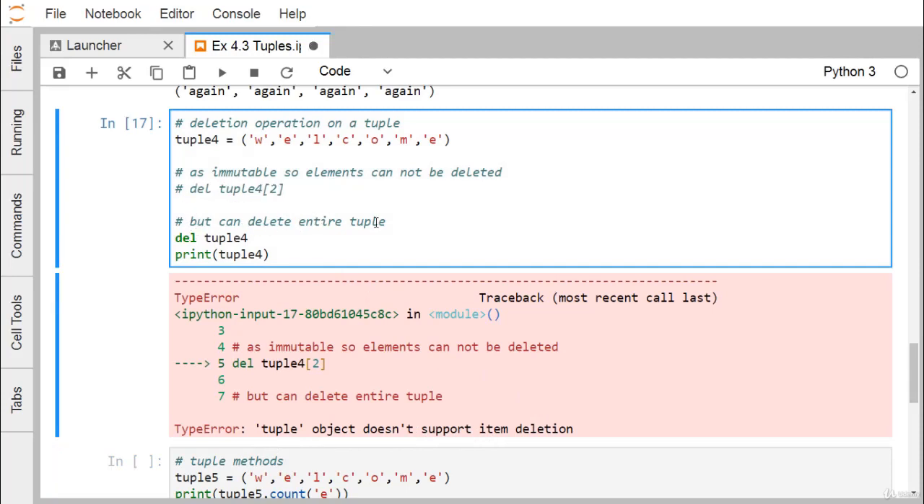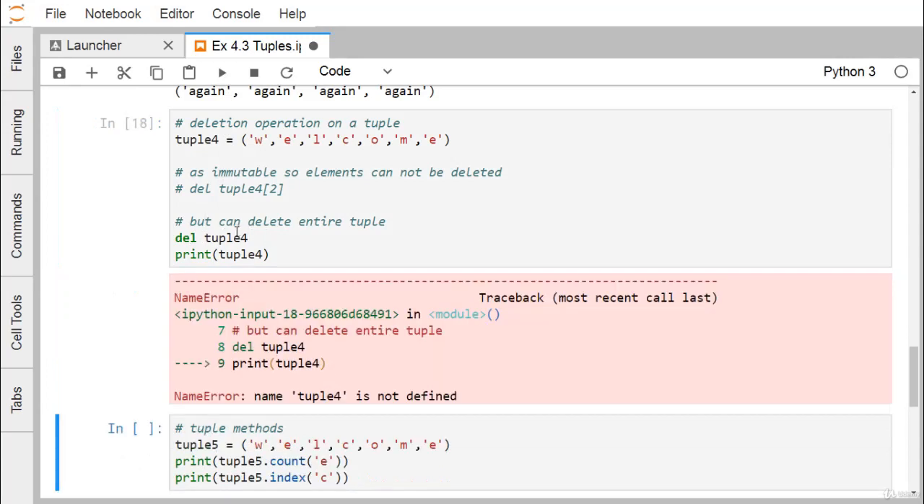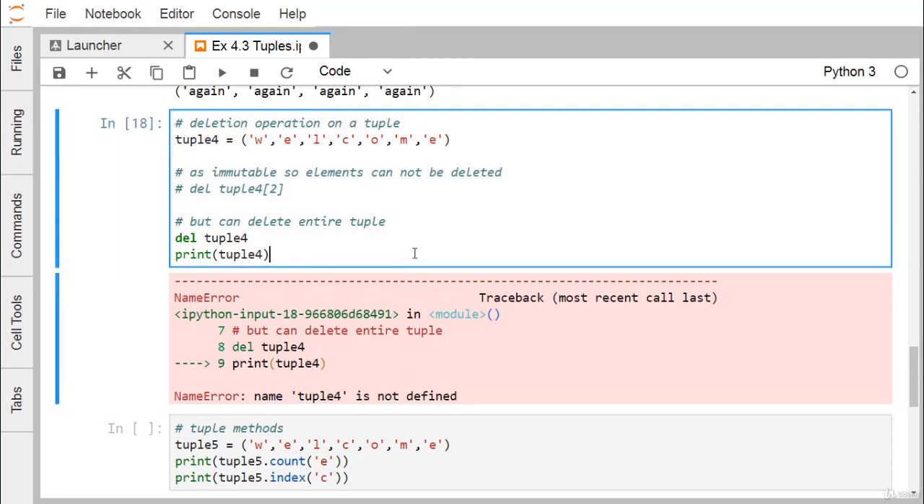But we can delete the entire tuple. So, del tuple 4, and that whole tuple 4 will get deleted. In that case, if we print this tuple 4, it will print a NameError, and the message is that name tuple 4 is not defined.